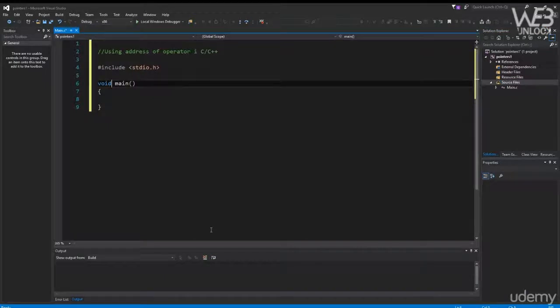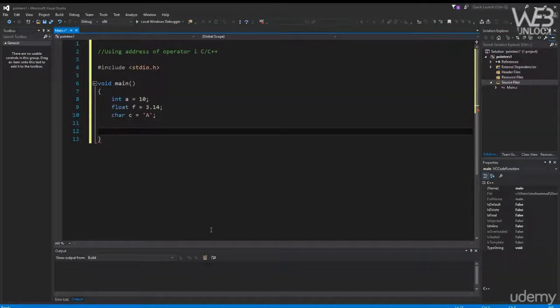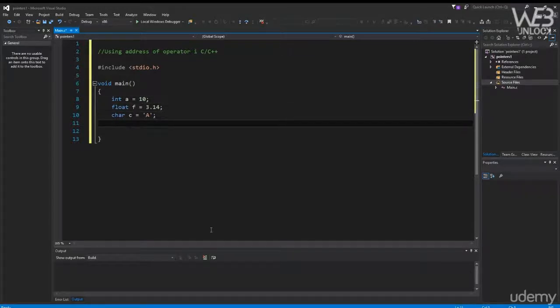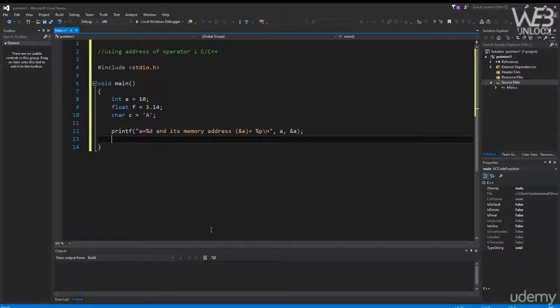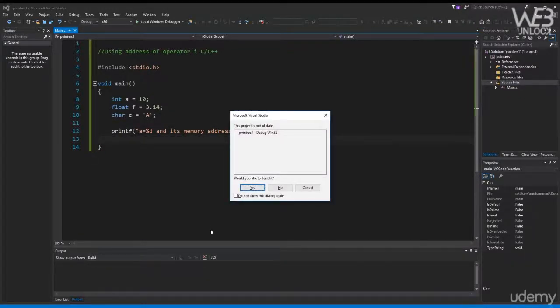Okay, so today we want to talk about the address of operator. Let's assume we have three variables, A, F, and C. And now we want to see how we can print out their memory locations by using printf. In order to display memory addresses, we have to use %p, which stands for pointer. So this %p will show the memory address. For example, in this printf statement, I want to display the value of A and also its memory address. So first I'm going to pass in A and then the address of A. Alright, so let's try this. Let's compile and run. Ctrl F5 to compile and run.